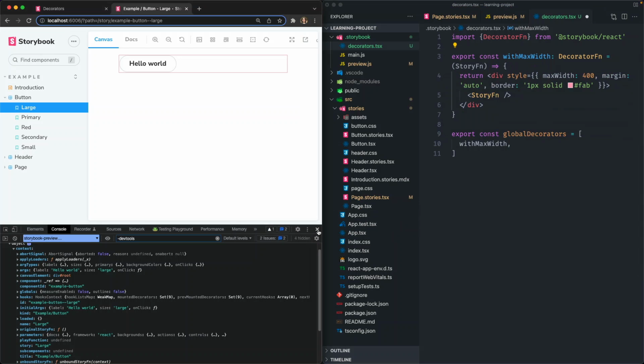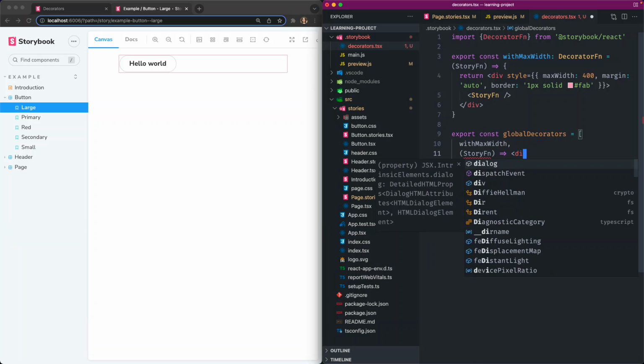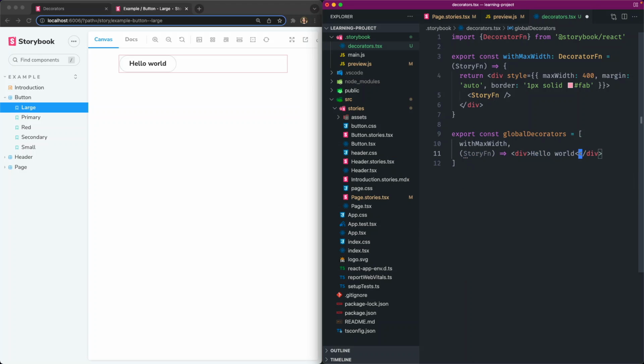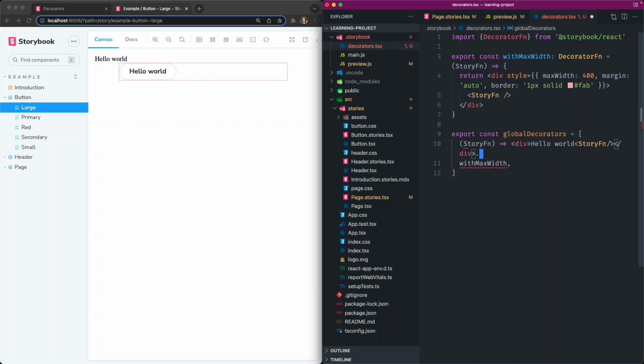And another important piece of information about decorators is that they are applied in the order in which they were declared. So let's just suppose I have another decorator which has a div that says hello world and then renders the story. As a result, we see that the hello world is actually outside of these boundaries. So if we were to change the order of these decorators, we would see that the hello world is now inside of this boundary. So basically what this means is that the decorators come from innermost to outermost in the order in which they are defined. And this goes for decorators applied in preview and then meta and then story in order of precedence.